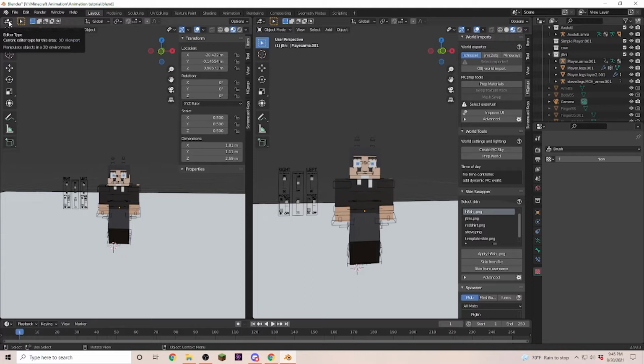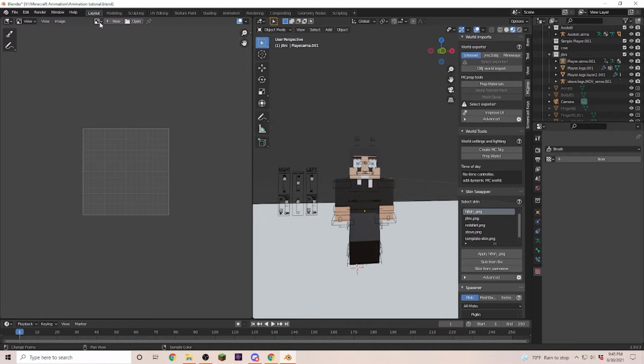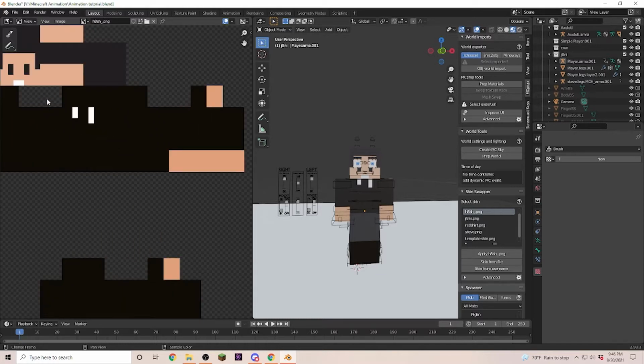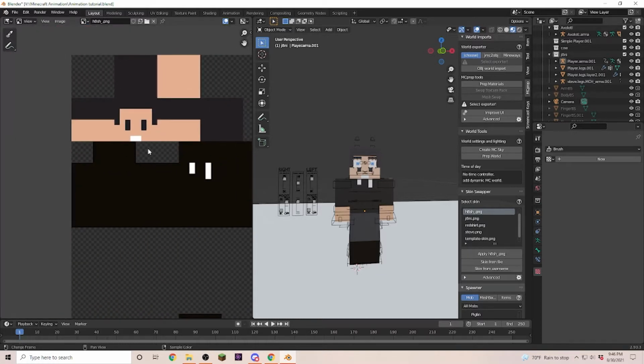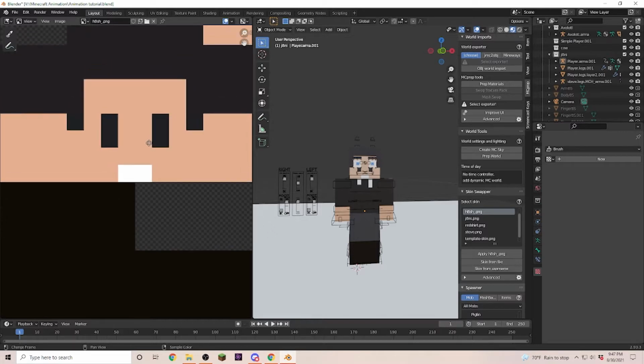So for that we go into the top left and we click on it, and we are going into the image editor. Now let's browse for the image, and then we are just going to select the skin that we want to edit. Now let's zoom in a little bit, and again with the middle mouse button we can move everything around. And now we want to remove the eyes, and we also want to remove the mouth.